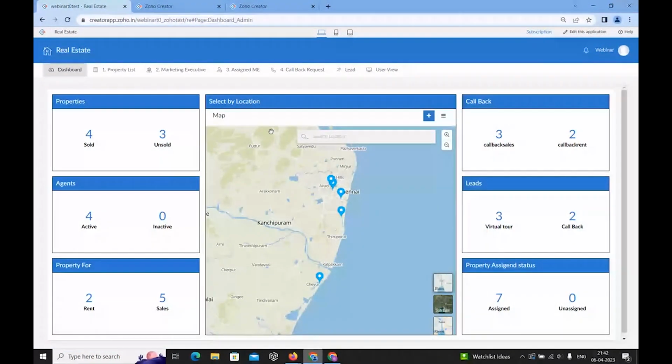So dashboard is a single place where the builders can visualize what are the things they have in their application, right? So here I'm going to showcase the number of properties that are sold or unsold, how the agents are active or inactive, and how many properties are for sales or how many properties are for rent can be visualized from a single place, callback requests, leads generated, and the properties which are assigned and unassigned.